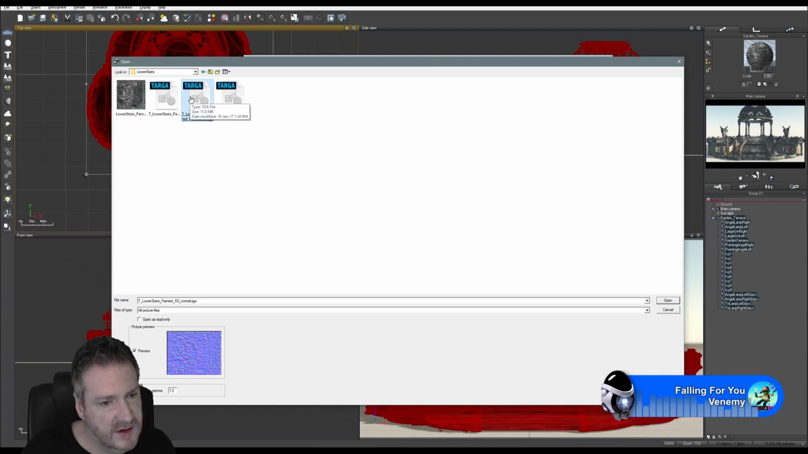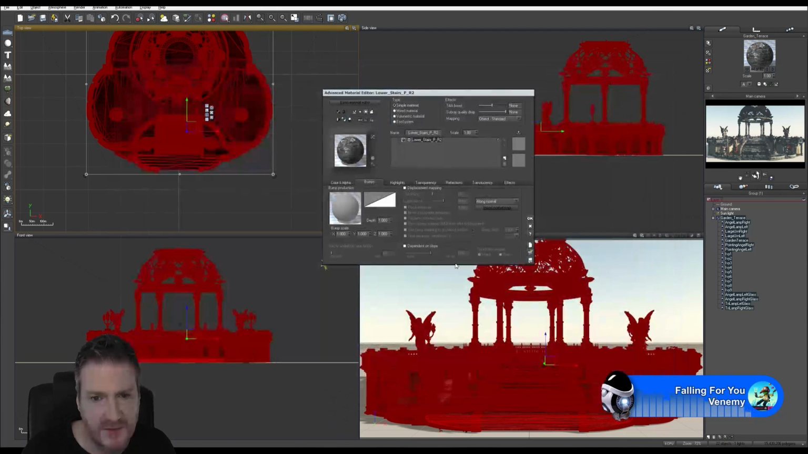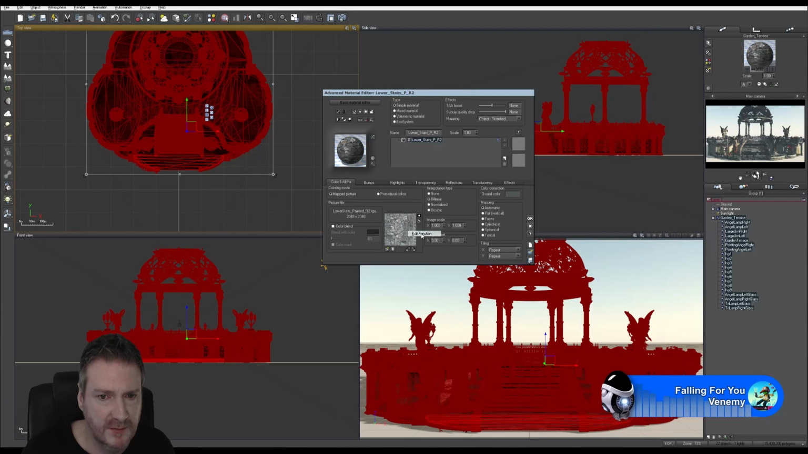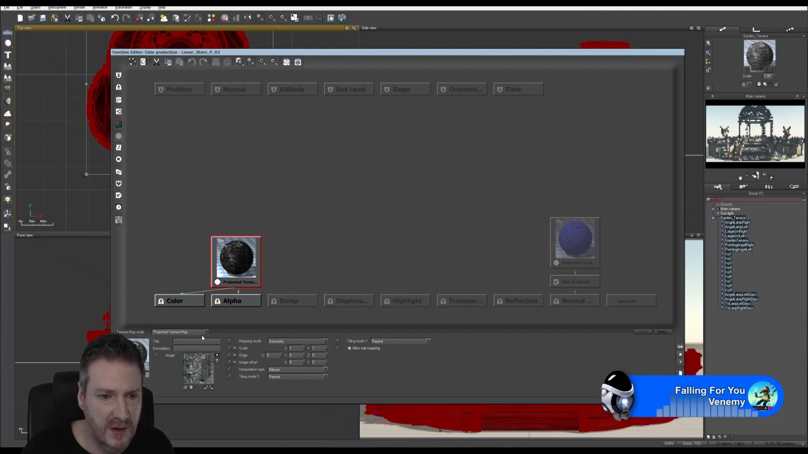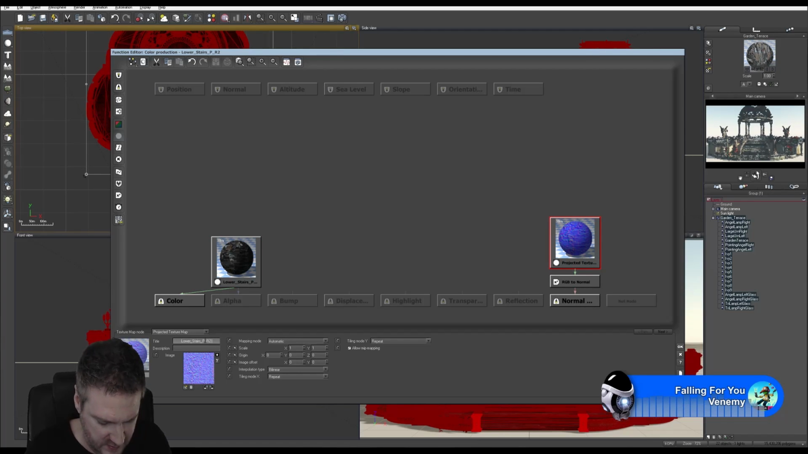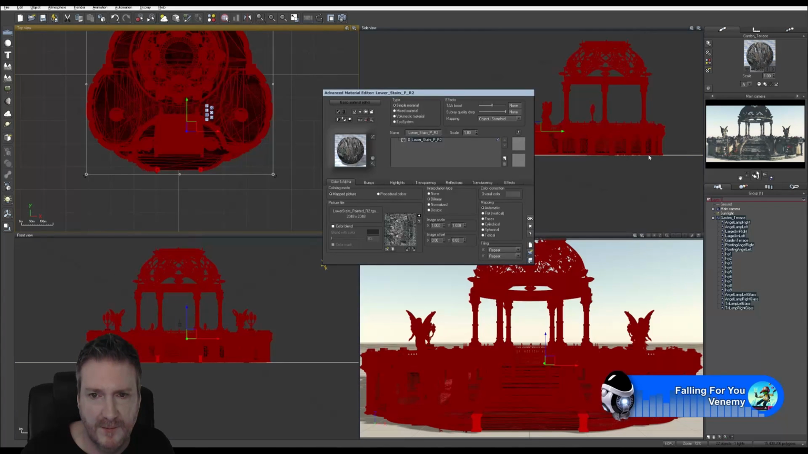I think it's this one, yep. Lowest is painted R2. Change our gamma. Next texture.